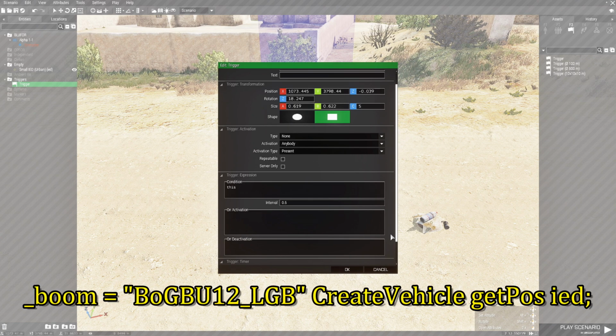I'm going to give you this code: underscore BOOM space equals space quote, then type in BO small o underscore GBU 12 underscore LGB. End that with a quote, then hit space and type in createVehicle, one word, just like you see it. Remember, the C and the V are capitalized. Hit space, getPos, capital P, space, IED, and then a semicolon to end the code.